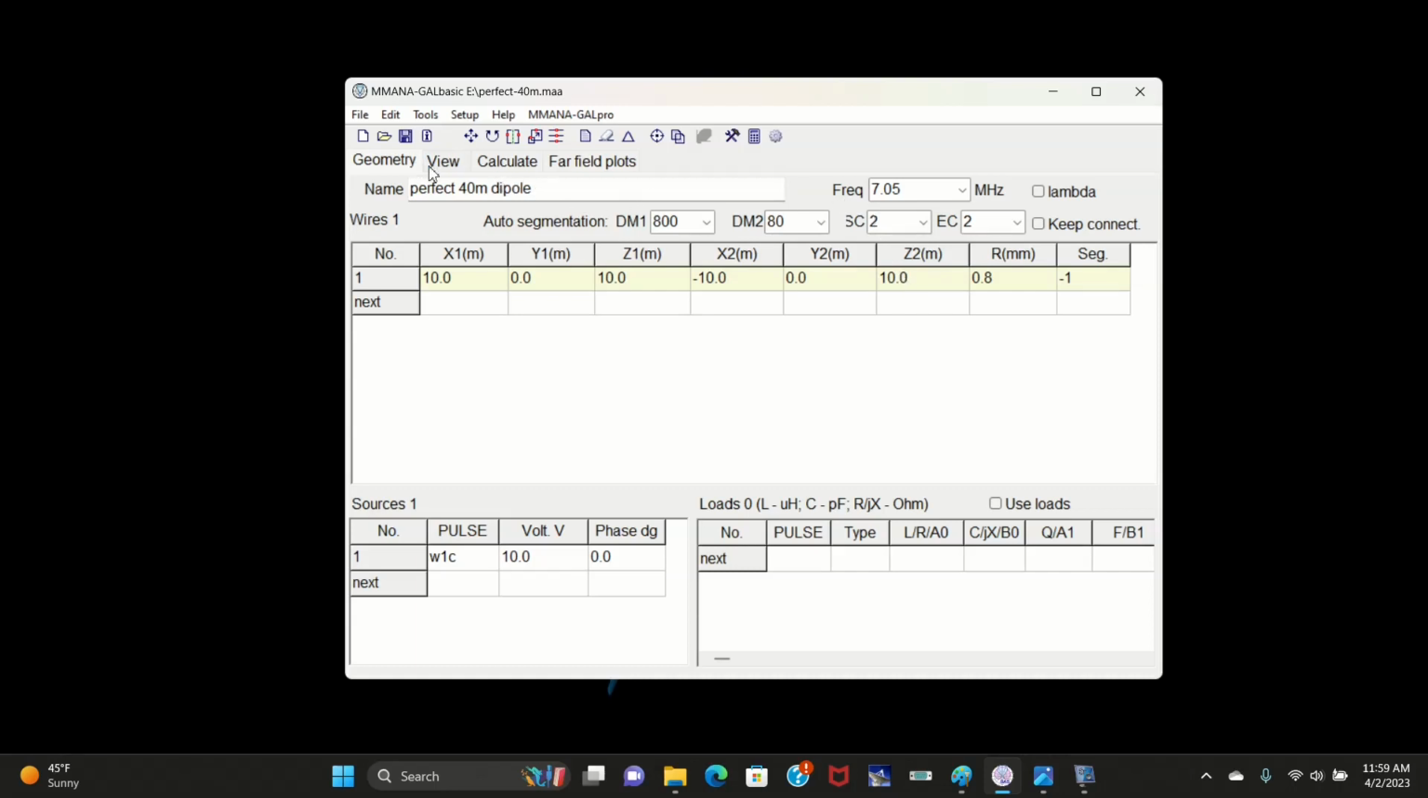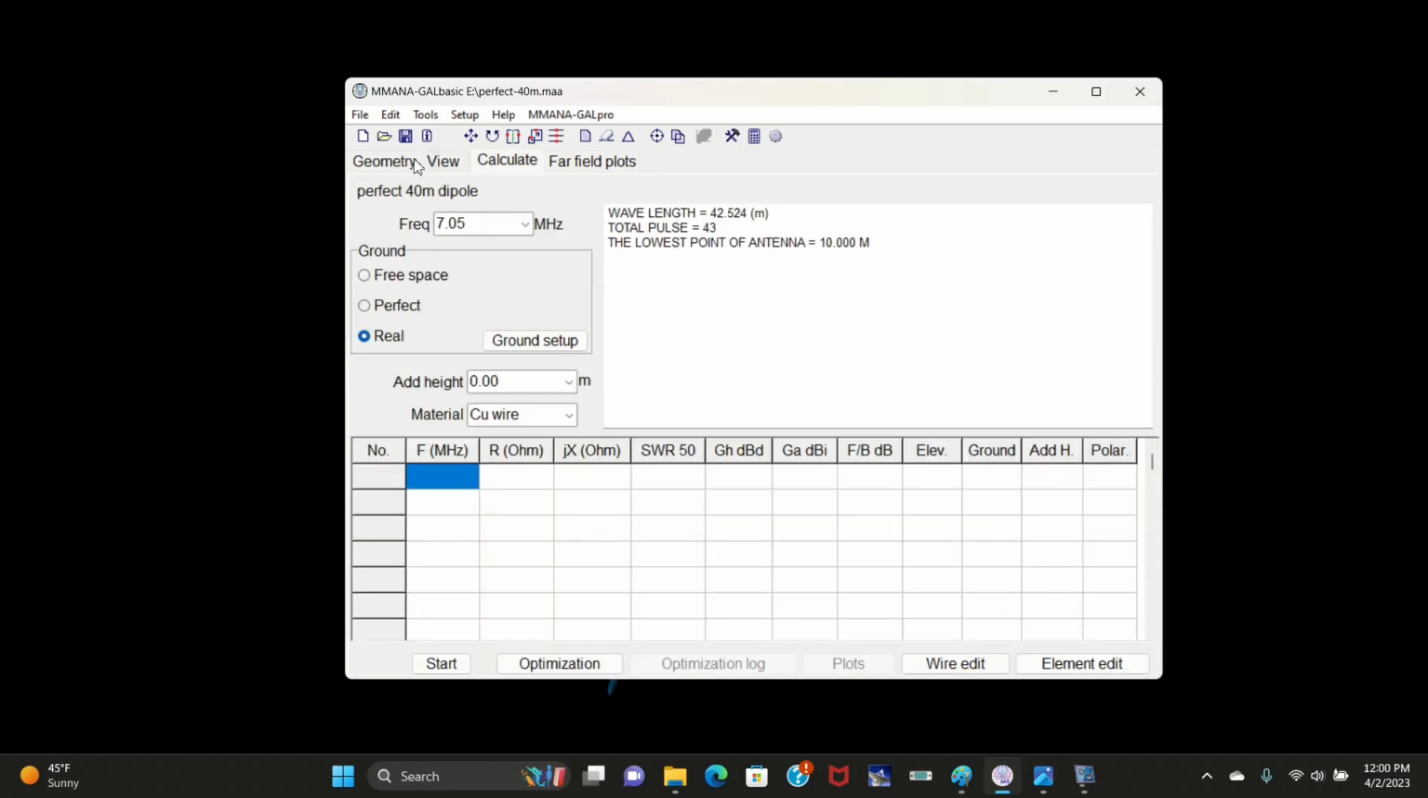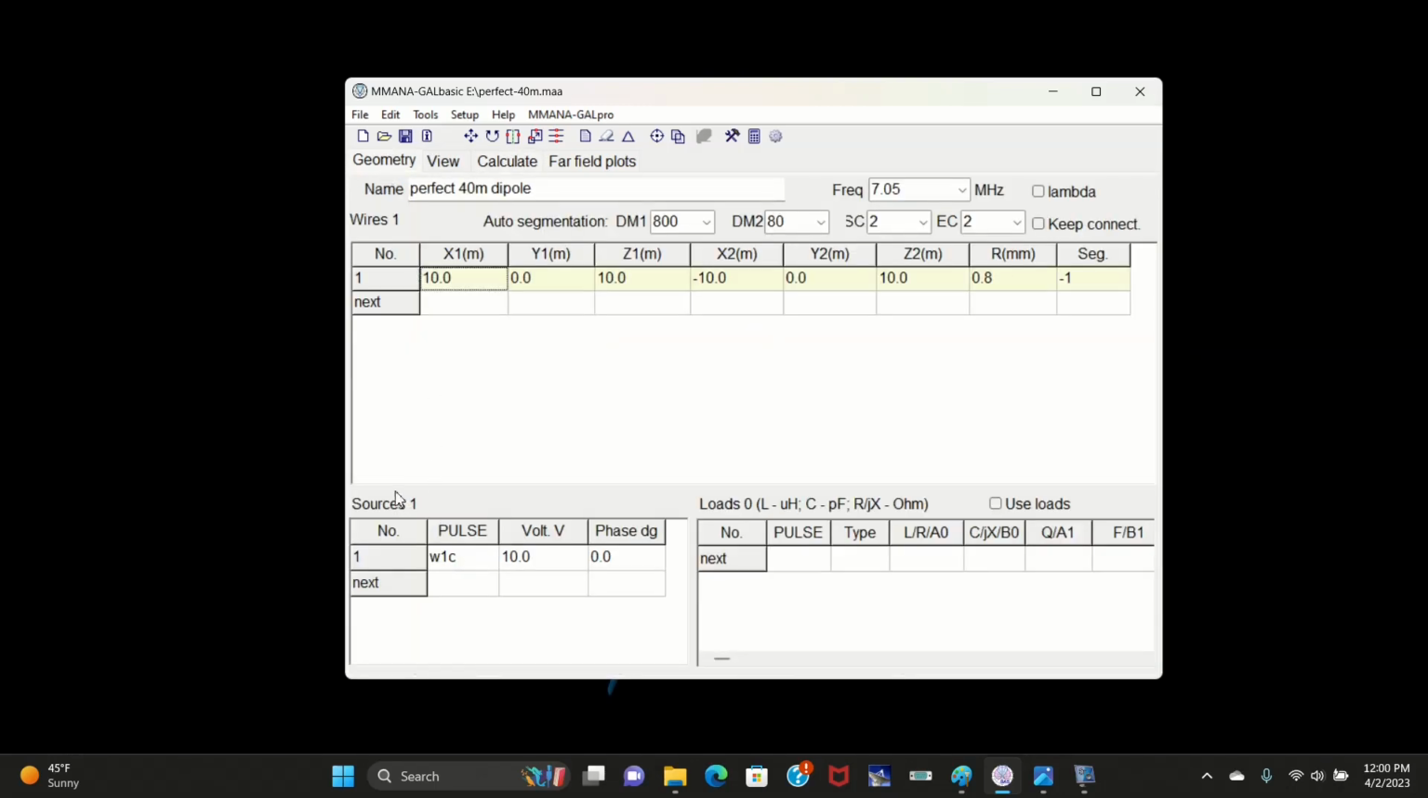And if we look at this in our view, we can see, here we go, there's our antenna. It's up 10 meters. It's 20 meters long. And that red circle in the middle, let's go to geometry. That is our source. That's where we attach the radio. They call it W1C because wire 1, we only got one wire, and C means center, so it puts that in the center. All right, so now we're ready to calculate.